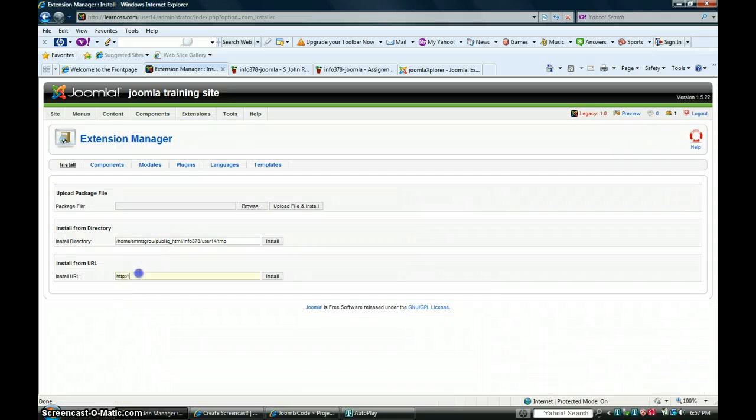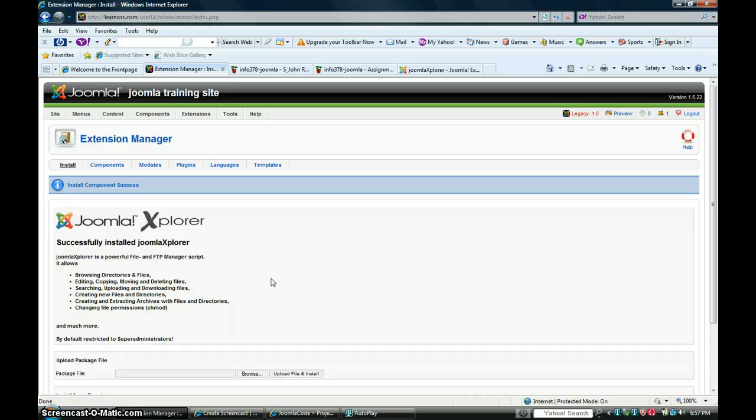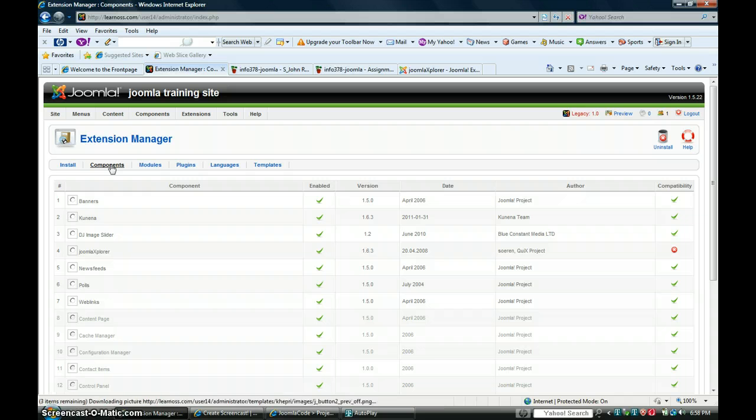And we'll do it again. Right click, paste, install. And here we go. We've now installed our component successfully. If you wanted to see where the Joomla Xplorer is within the components, you can simply click that.